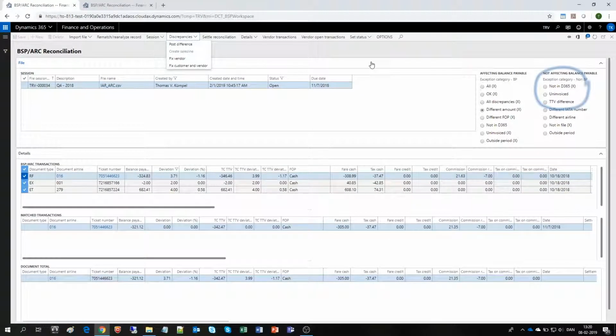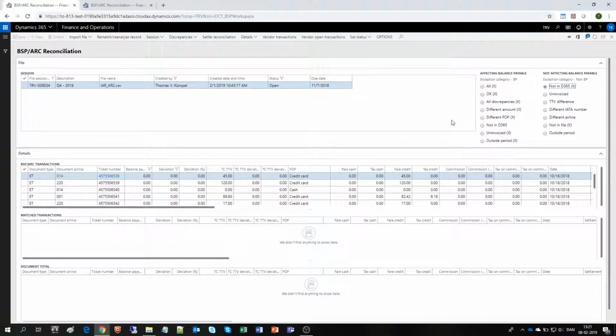If I mark Not in Dynamics 365, the system will show transactions for which the ticket is in the HOT or the IAR file, but not in Dynamics 365. This could be, for example, an ADM or an ACM. The solution? We go back to our Discrepancy tab and we click on Create Sales Line. From there, TravelOperations Enterprise will create the order line on the related sales order or on an internal sales order of your choice. Now you can post it, rematch, and settle the reconciliation. The solution again is only a few clicks away.